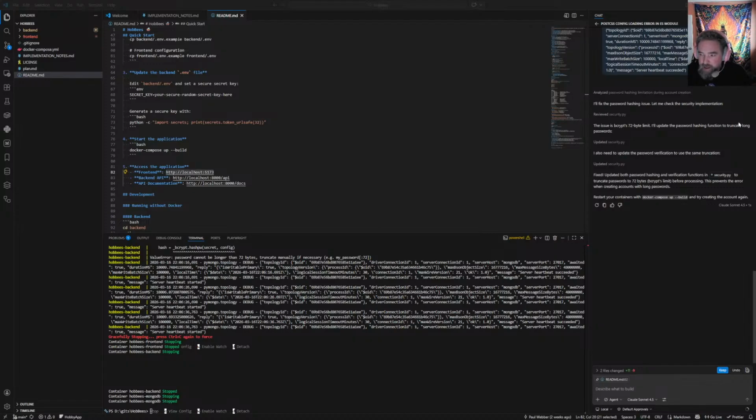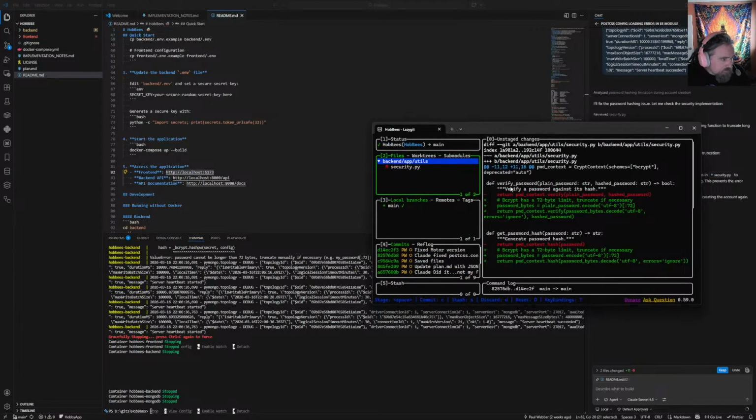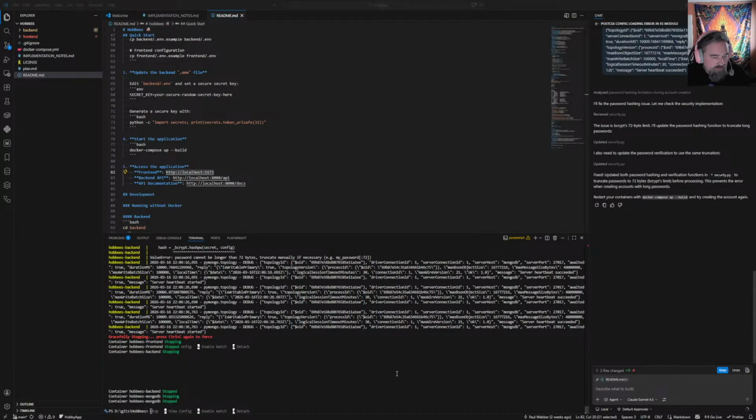Okay. Should we trust it? I mean, it has given us this. So def verify_password, plain password string, hashed password string, boolean, verify password against hash, return password context verify, bcrypt 72 byte limit, truncate if necessary. Yeah, there must have just been something weird, because when it says truncate, that's like shortening it.